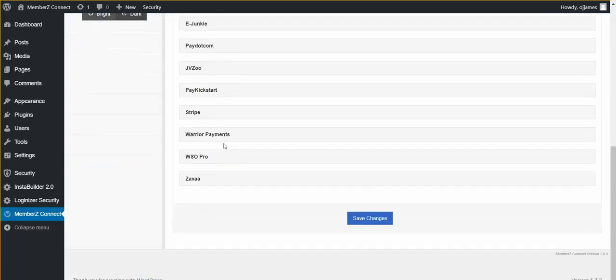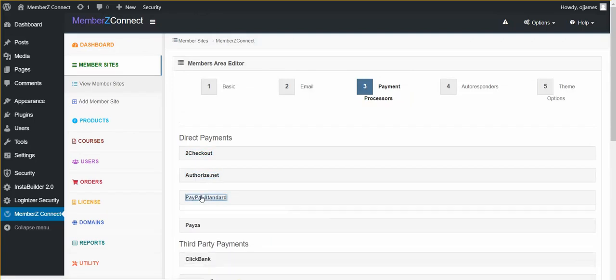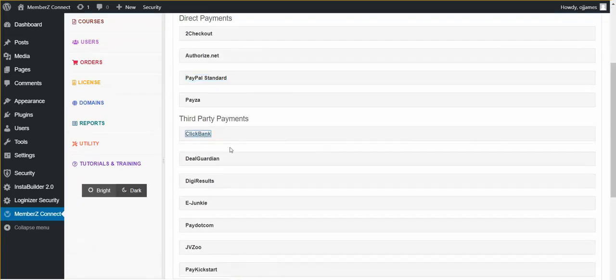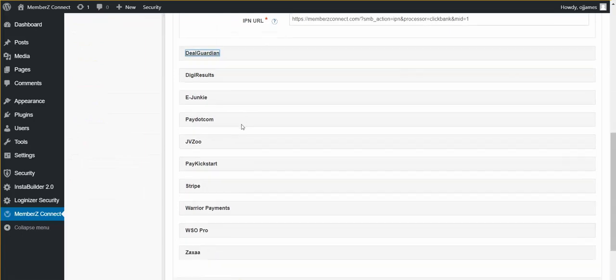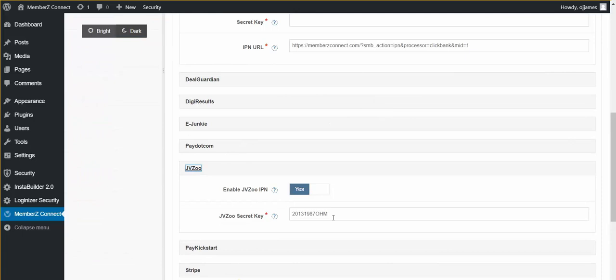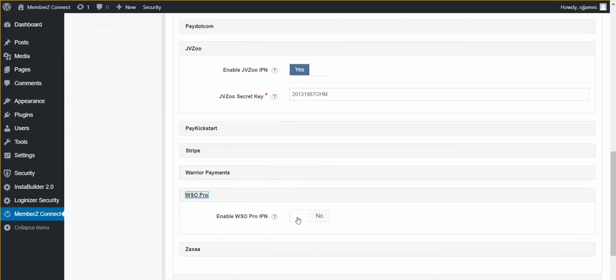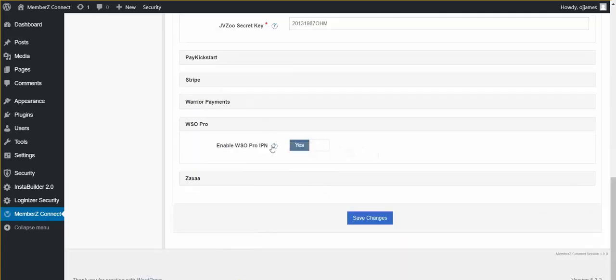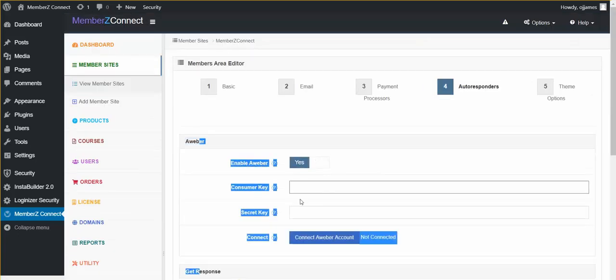For the payment processors, we can choose multiple processors here to check out. PayPal standard, ClickBank. When you enable it, you enter the information here that you can get from the ClickBank site. We have all these different payment processors, whichever you need to use. If you're doing JVZoo, you simply enable it to get your secret key from the JVZoo website. If you're doing Warrior, it's the same principle as well. You simply enable it here, and then you can go to different autoresponders that you can plug in to do the setup for integration with the system.